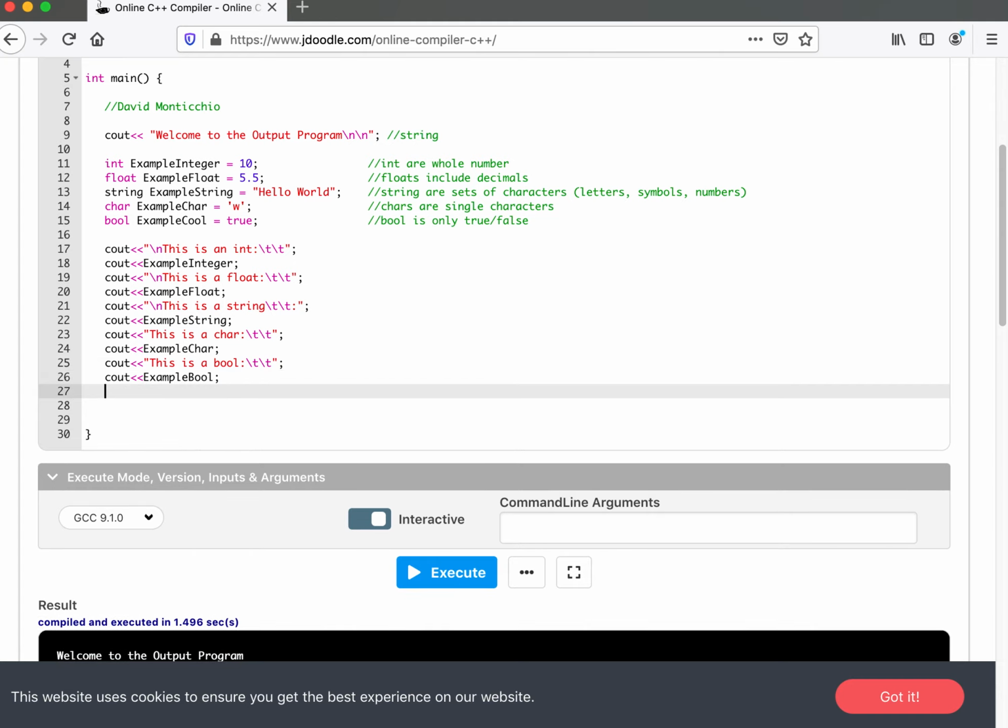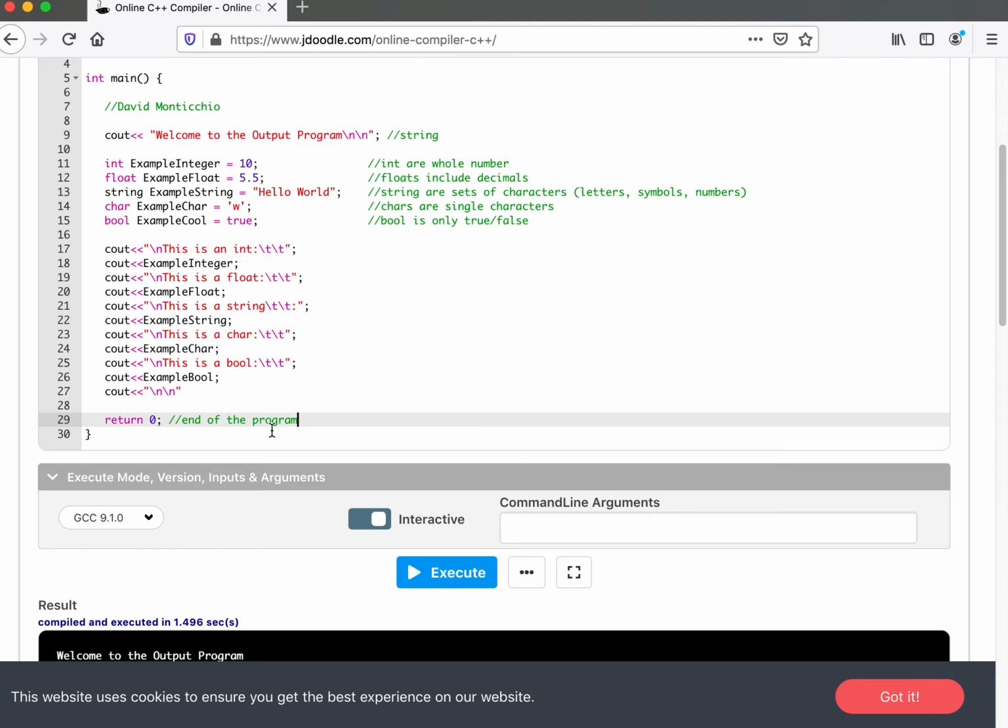And then, just for the sake of it, \n\n. Whoops, I forgot a few \n's. \n. There we go, just for some spacing. And then at the end of the day, I'm just going to keep a return 0. And that's basically the end of the program, and it will tell me that it returned with an end code of 0. So as long as I know it got there, I know we made it through the entire thing without hitting an error, theoretically.